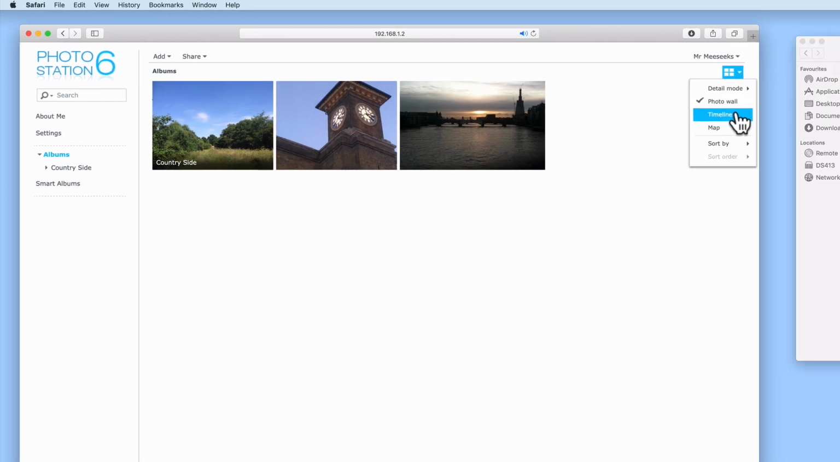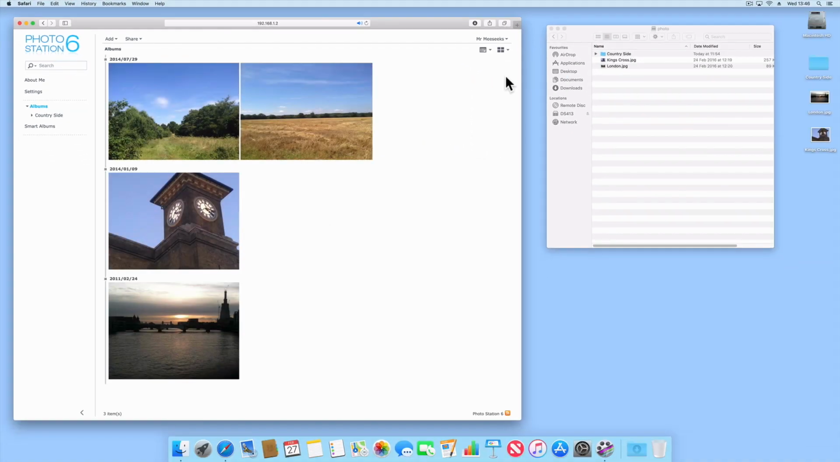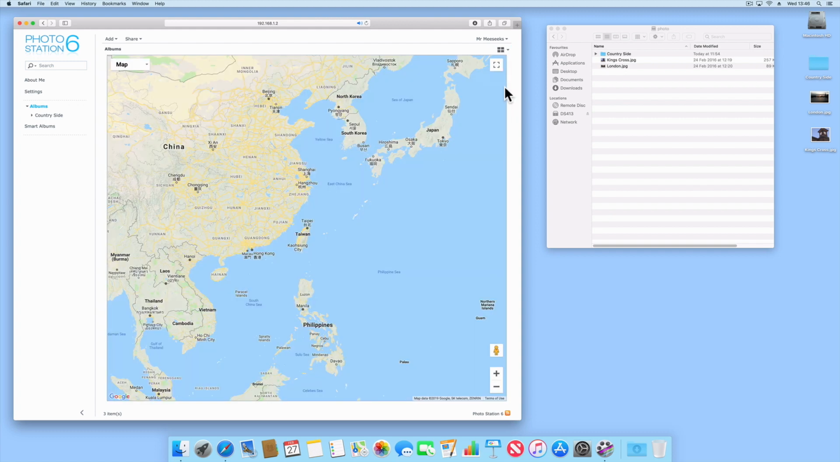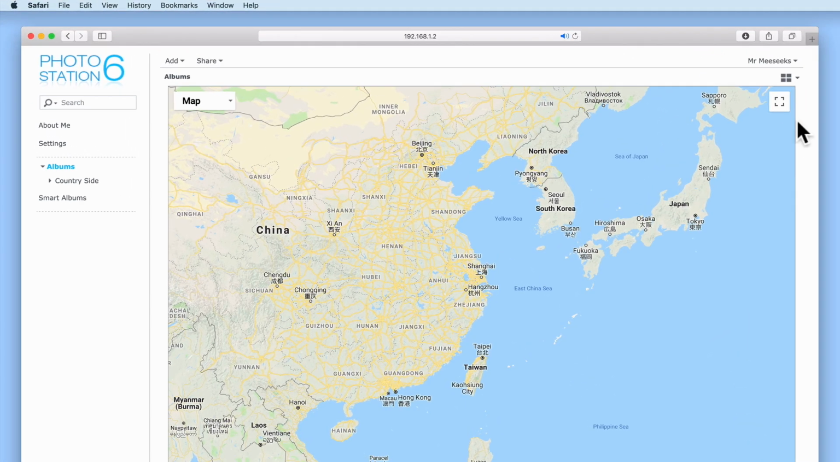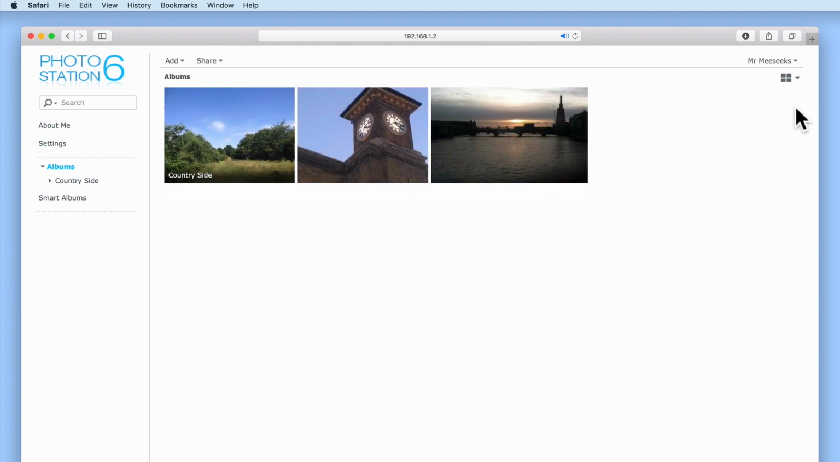Timeline, as the name suggests, will display our photographs in the date and time order that they were taken. The final mode is Map, which will display a world map to help us identify where a photograph was taken. However, this feature will only work if the photograph's metadata includes the GPS coordinates from where the picture was taken. Let's return to Photo Wall mode. And having now reviewed some of the main features in Photo Station, let's log out of this user account.